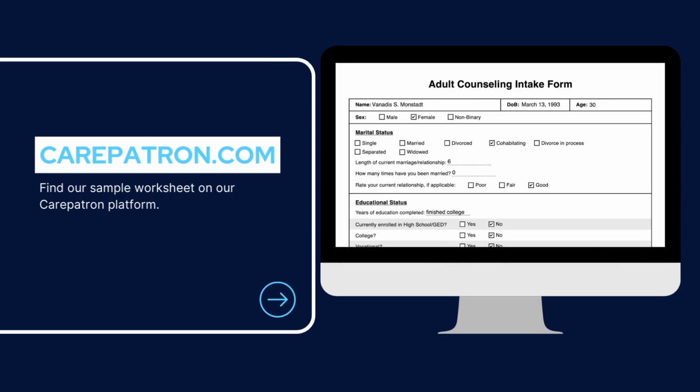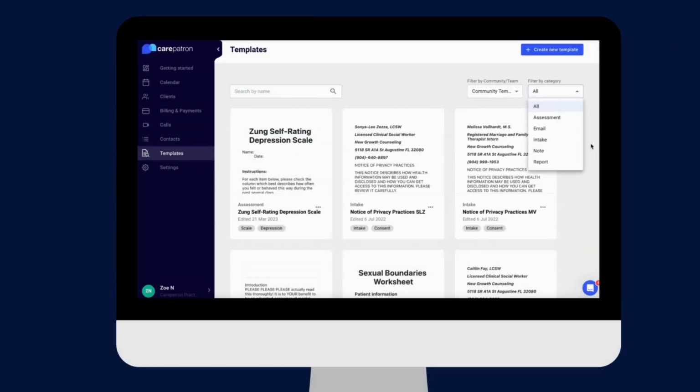To find our adult counseling intake form, go to our Carepatron platform or click on the link in the description. In our template section, we have a variety of templates and worksheets for you to use with your patients. You can filter or type in the keywords to find the worksheet.